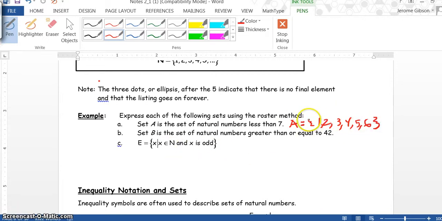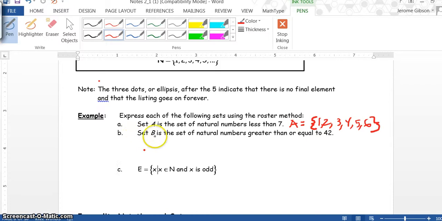Okay, now we have B. Set B is the set of natural numbers greater than or equal to 42. Again, set B is the set of natural numbers greater than or equal to 42. I created a little bit more space here so that I'll be able to write this out. And I also made the braces just a slight bit better.